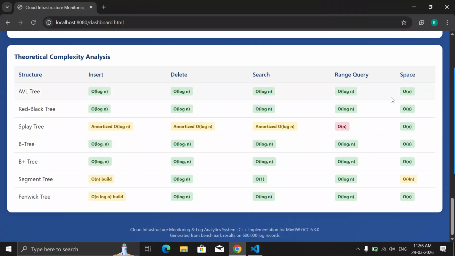Based on comprehensive benchmarking, I can provide three key recommendations. For general indexing workloads, red-black tree is optimal. For range query and analytics workloads, segment tree excels. For memory-constrained environments with frequent updates, Fenwick tree is superior. For building cloud monitoring systems, I recommend a hybrid approach. Use red-black tree for general log storage and server ID lookups where balanced performance is needed.